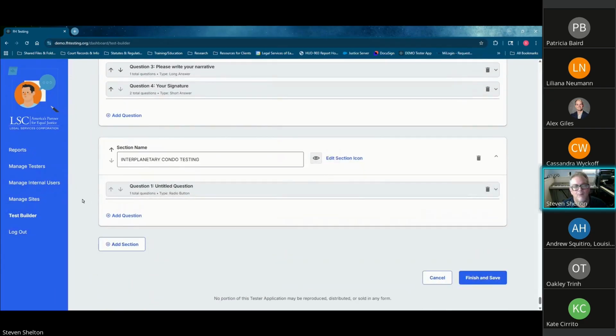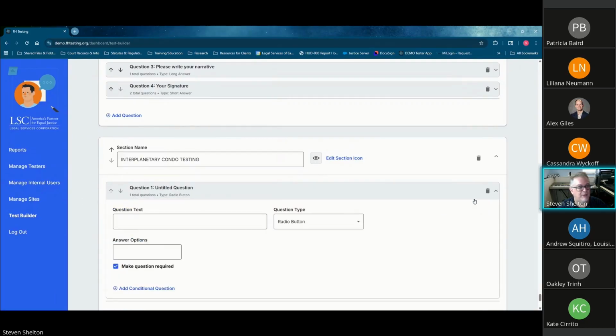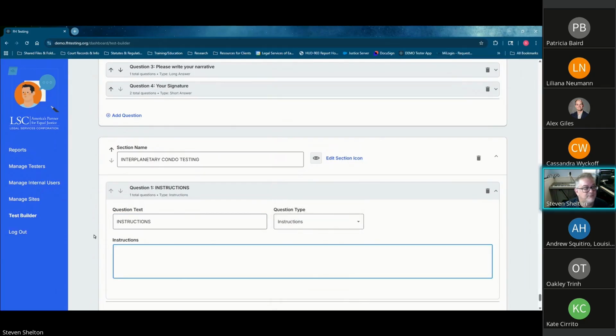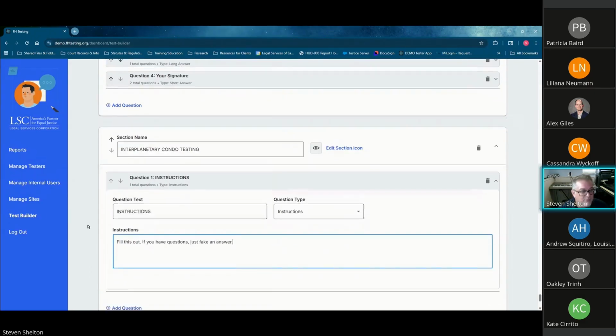So we're going to add our first question. So we expand this box so we can see it. Our first question is just going to be an instruction. So we're going to put instructions. We're going to select that it is an instructions question type. And then we're going to put fill this out. If you have questions, just take an answer. We're pretty easy around here.